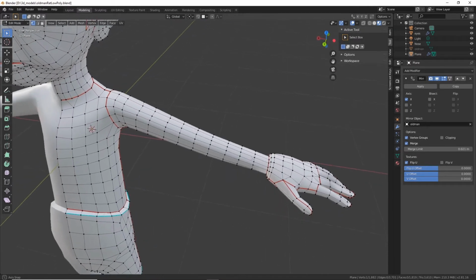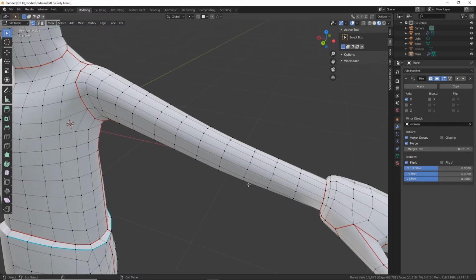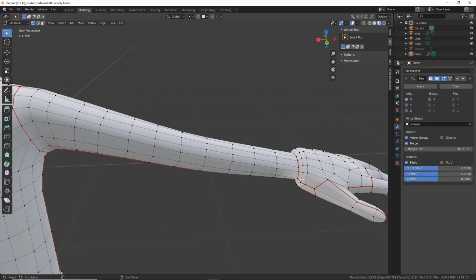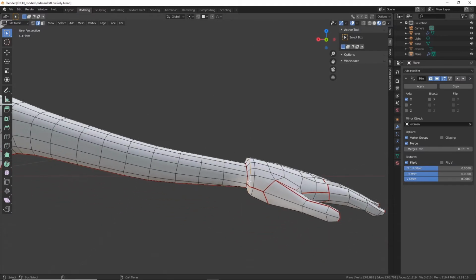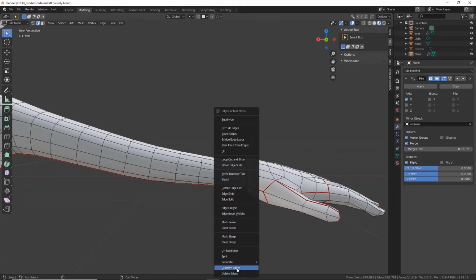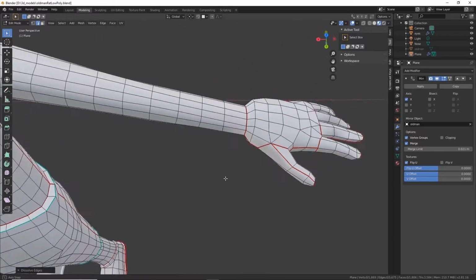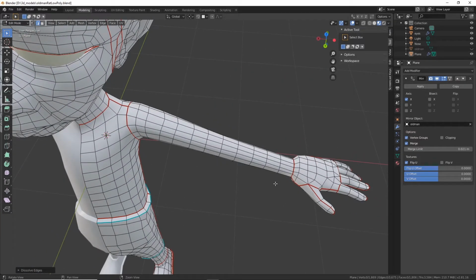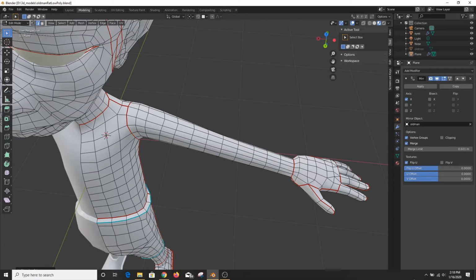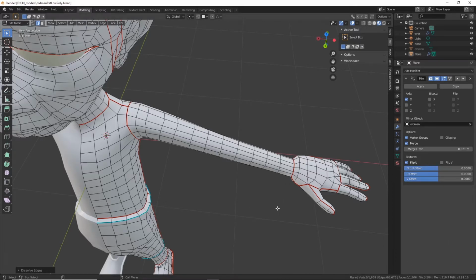But just in case I want to add a t-shirt, and I think I do, I think I can get rid of this because I don't really need detail right here. Which one of these do I want to get rid of? I want to keep it wide, so I'm just going to get rid of this loop. Just select that and dissolve edges.